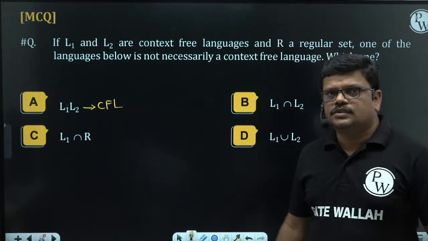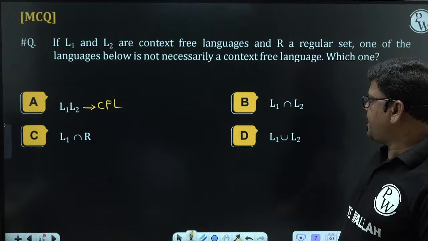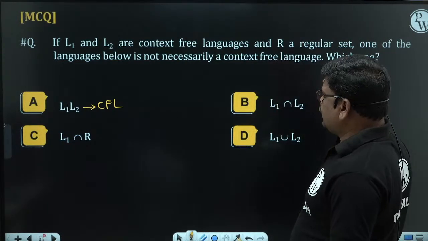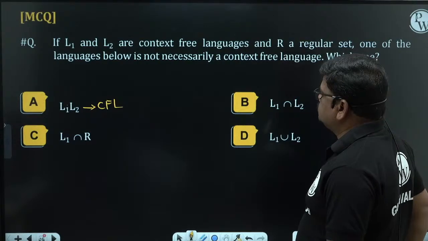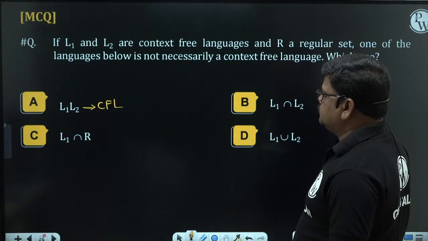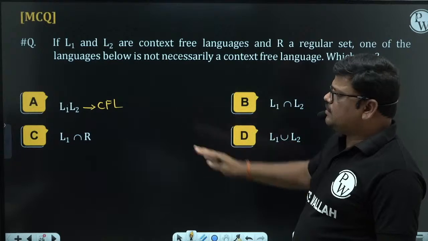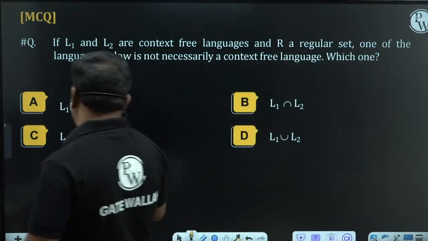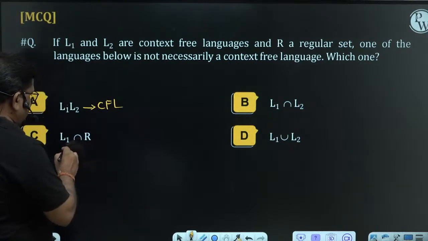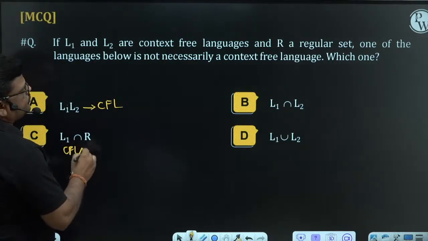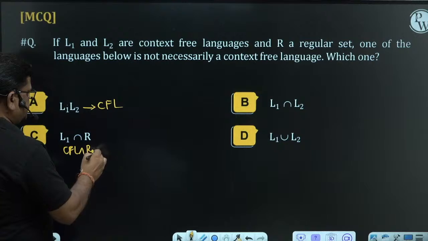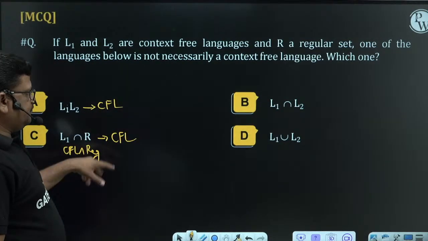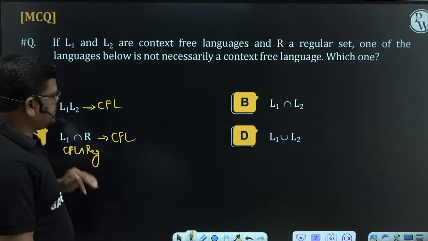So like this. That is CFL, not necessarily a context free. So if these two are CFL, that is also CFL we are getting. That is not the way. With regular, intersection with regular: CFL intersection regular is CFL. We want not necessarily CFL. We are getting CFL in these two cases. B and C are CFL.